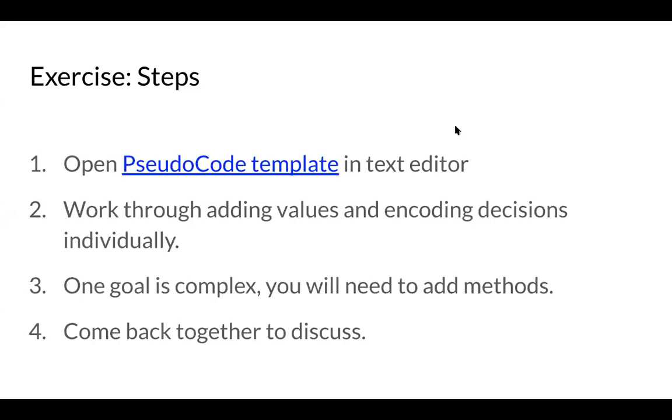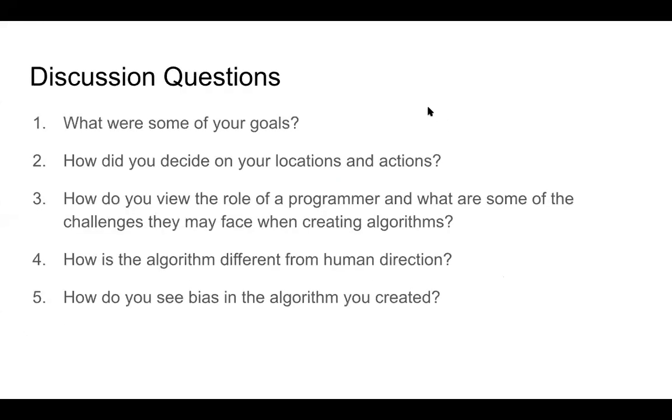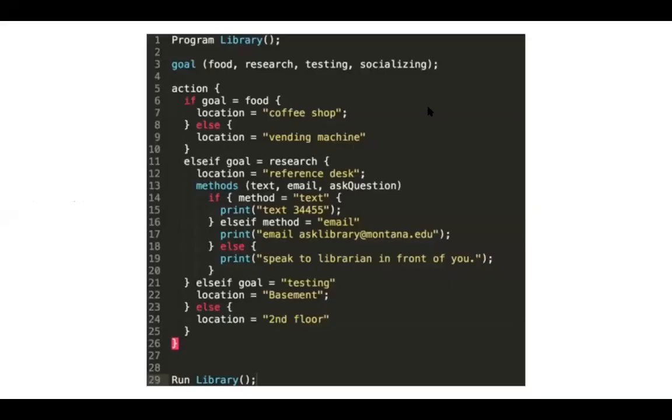Oh, there's a few questions in the chat about what's the difference between a goal and a complex goal? Yeah, so the complex goal just has the different methods to it. So in our example that we just pulled up, the goal was going to the reference desk, and then there are different ways of achieving that goal. Versus for the first one, food, it was just different locations.